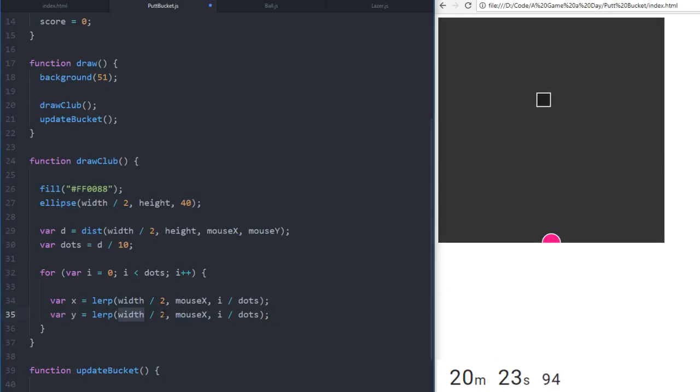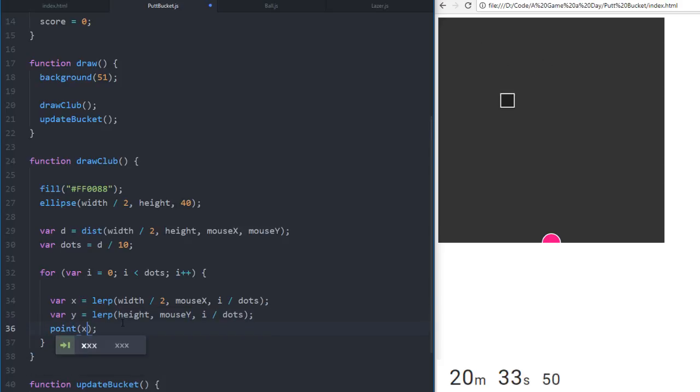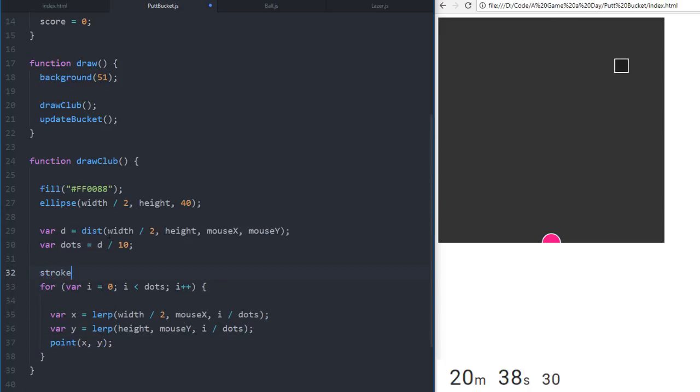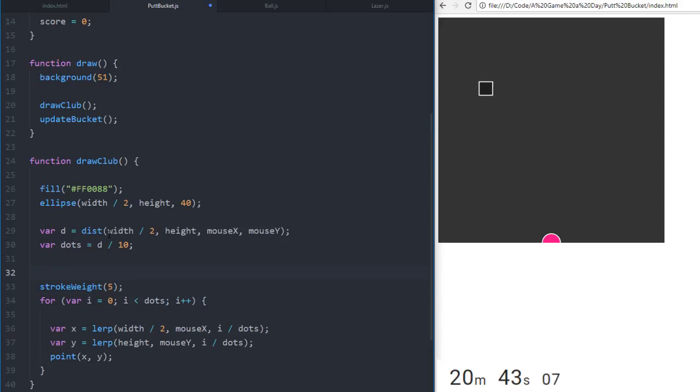We're just doing that with the height, with the x and y. That's why it might be a little bit confusing. So if we do a point at xy, really we want stroke weight 5 or something. Yeah, stroke will be 255. There we go. Nice. Cool. I'm liking that.